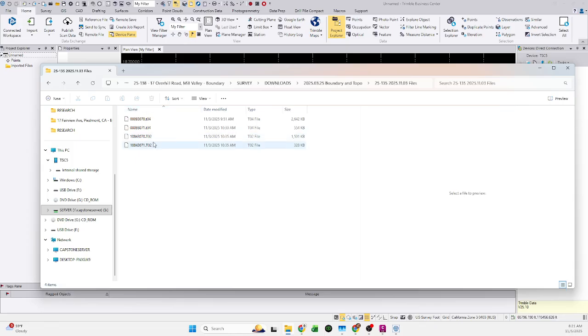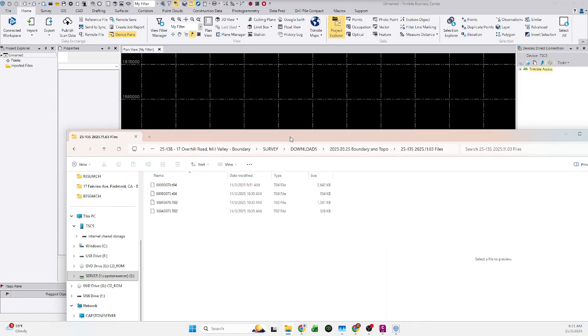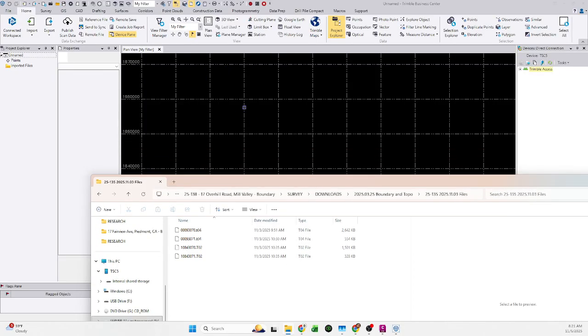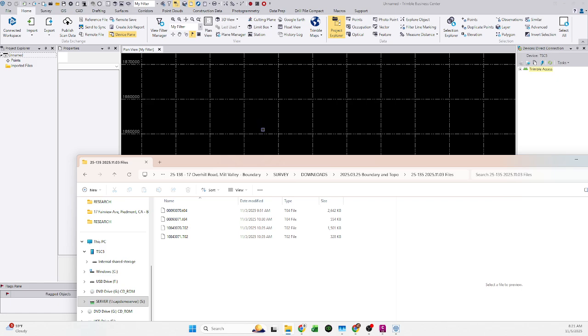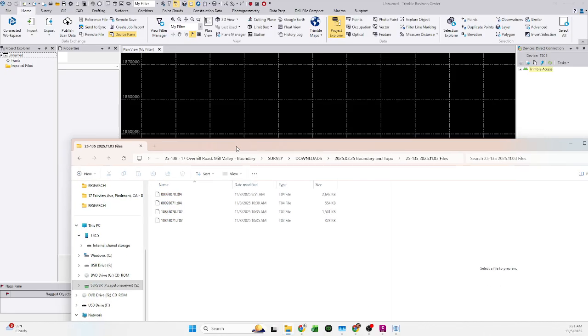So this is the base station data that's logging. These are rover occupation files. So I'm going to bring those in. I got TBC open, Trimble Business Center. I'm not going to show you settings. You're going to have to create your own settings based on your region, what you want. I could do a different video for my local Sonoma Marin County, Bay Area.